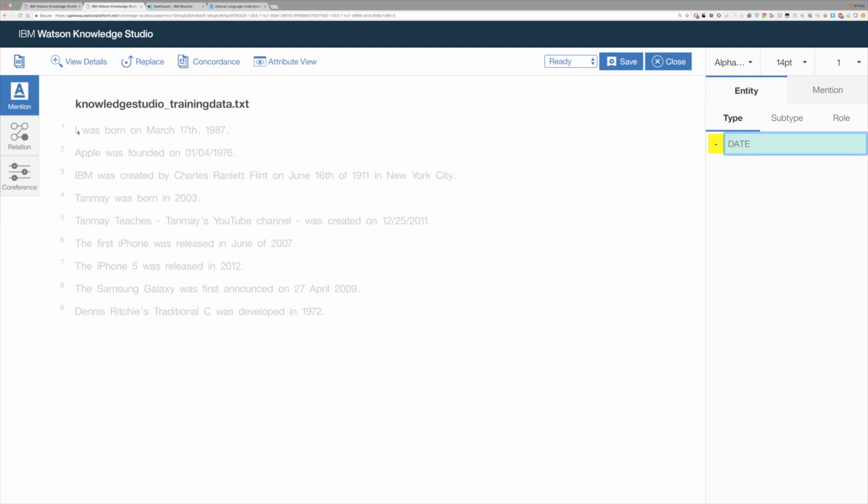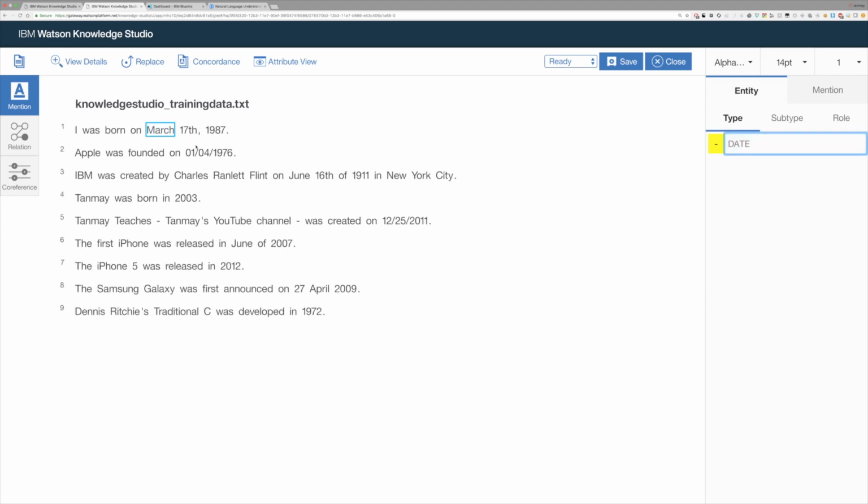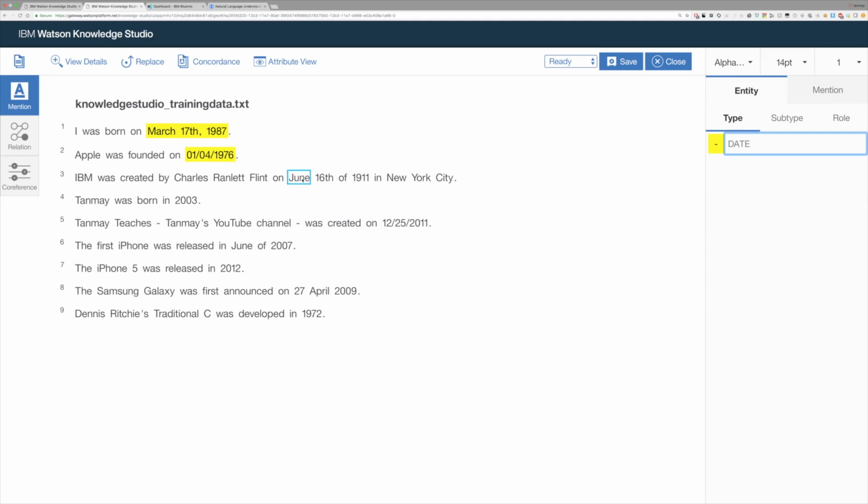For example, this first one is I was born on March 17th, 1987. So what I'm going to do is click on March. I clicked March. I'm not currently clicking or anything. And then once that's done, I'm going to just separately click on 1987. Click the space bar, and it'll note this as a date. Do the same thing for the rest of the dates in your text.